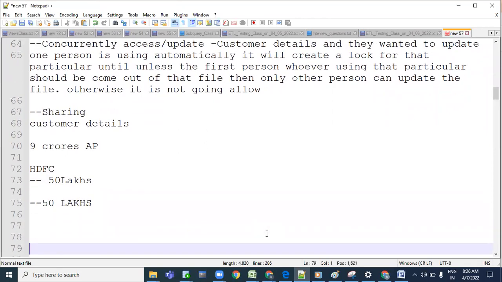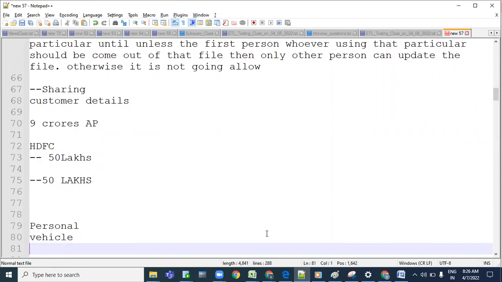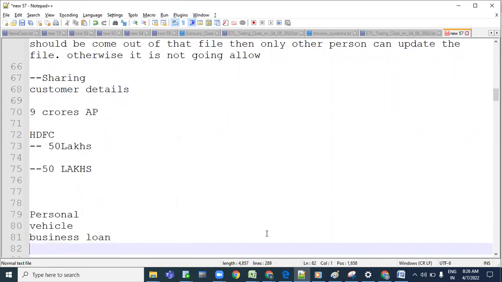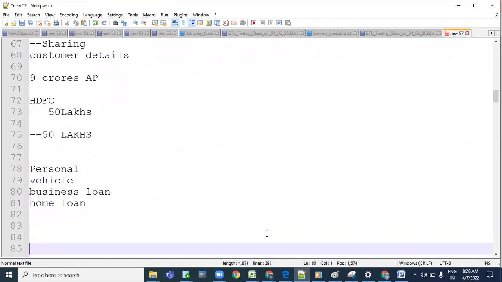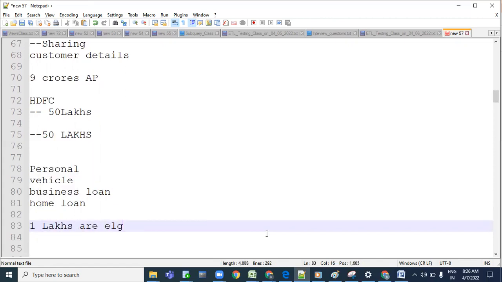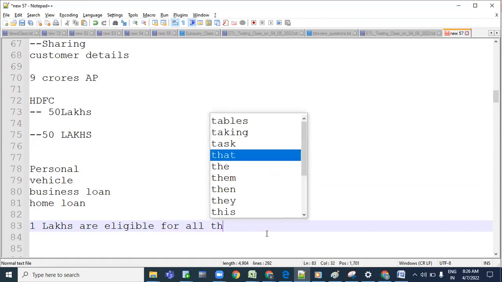Now they want to process personal loan, vehicle loan, business loan, and home loan as well. Here, 50 lakh customers are there. Out of it, they have identified 1 lakh customers who are eligible for all the above loans.